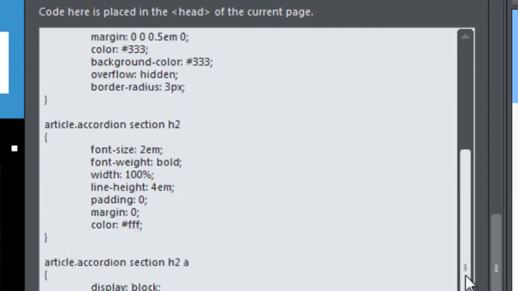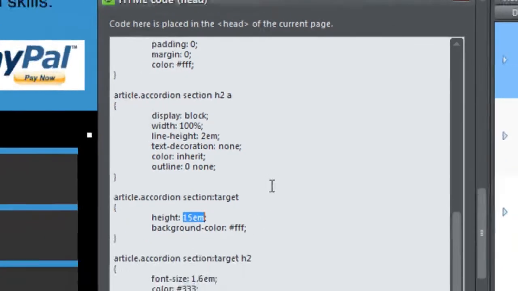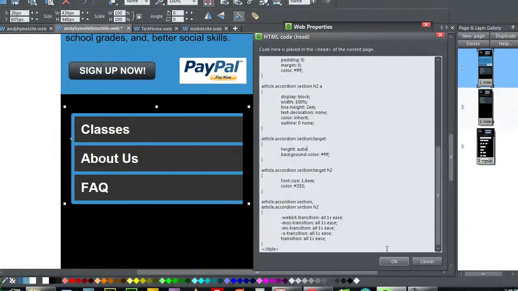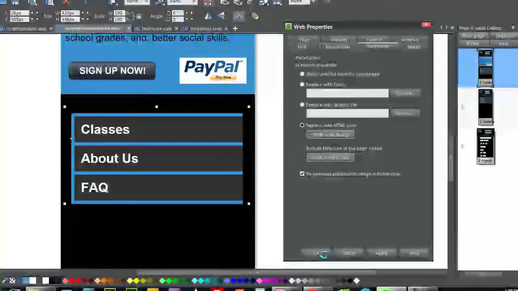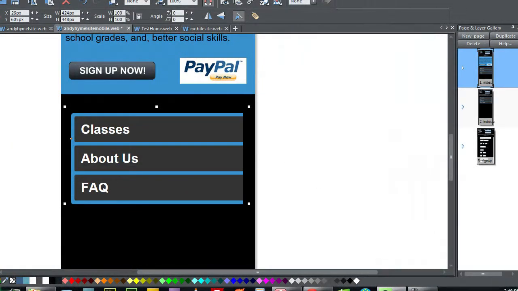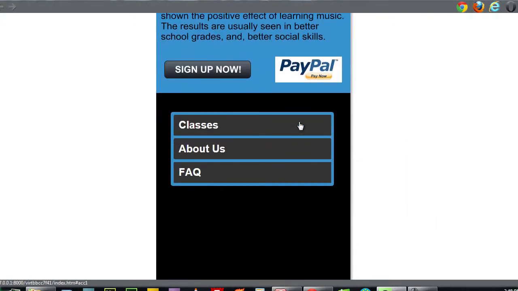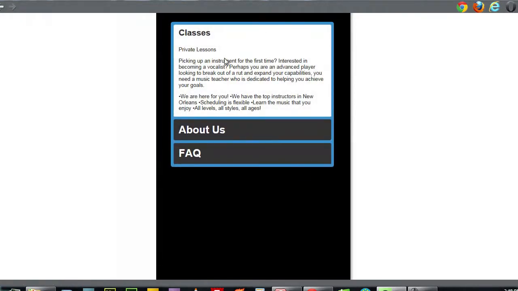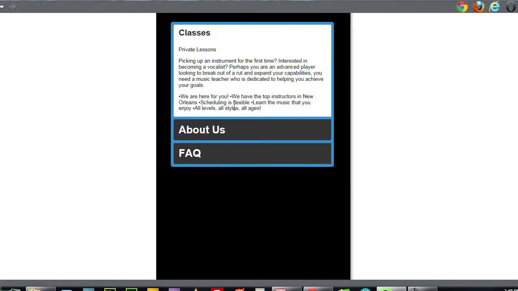So when we target, we want the height instead of 15 em. Let's put auto here and see what happens. Okay, apply. Okay, and then we're gonna go to the preview here and see what happens. It looks like we got everything this time. So it opens up to every area.